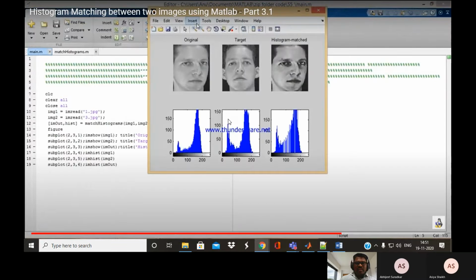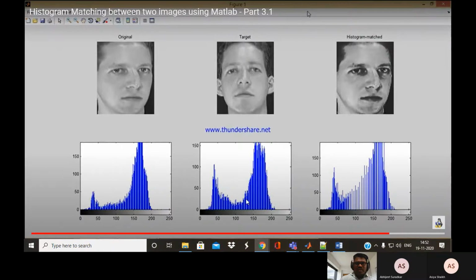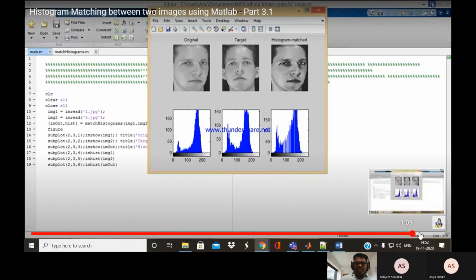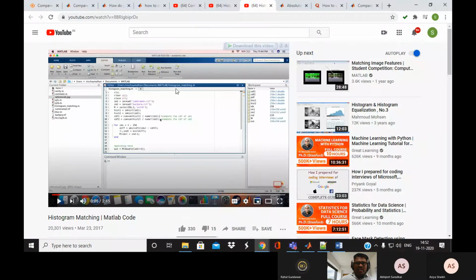Now you can see the histogram. First the original image, which is from the ORL face database, downloaded from the Olivetti Research Laboratory, and the target image. Both are different, and the histogram match image will be this one. Likewise we can compare two images without extracting many features. This is our main target for today's practical session. Let's see one by one how we can solve it.